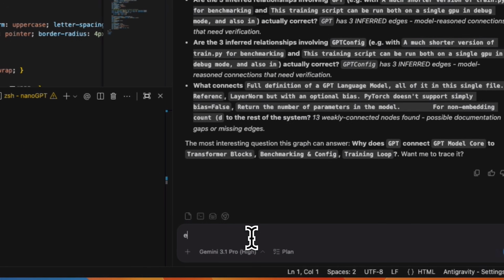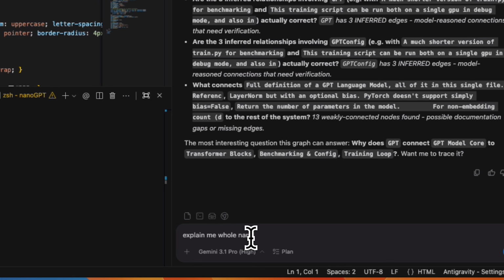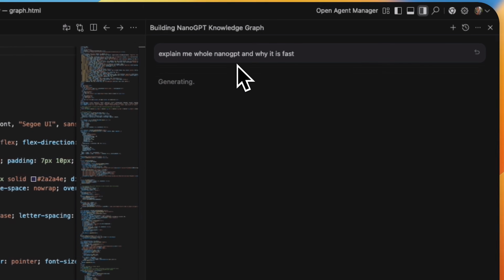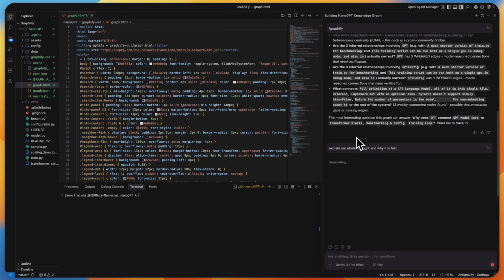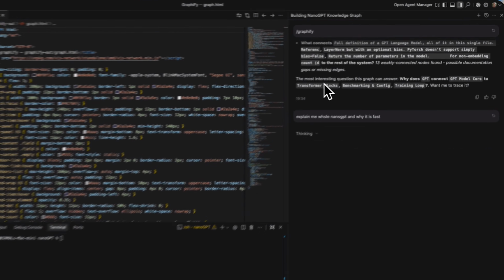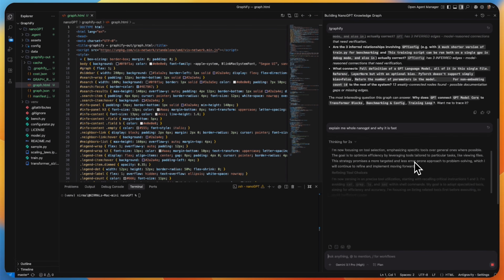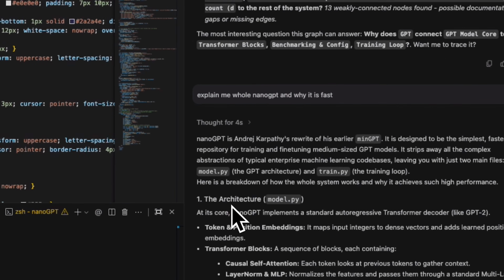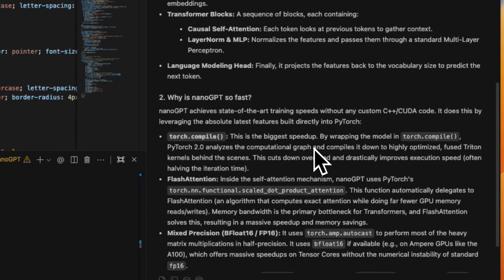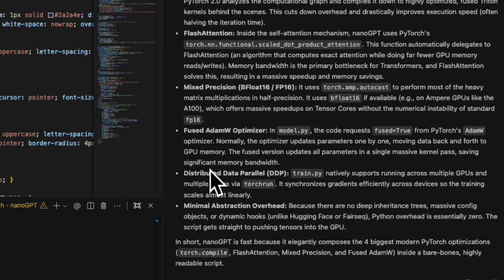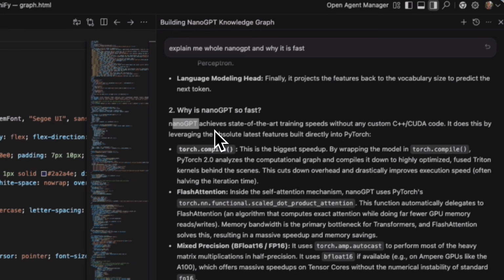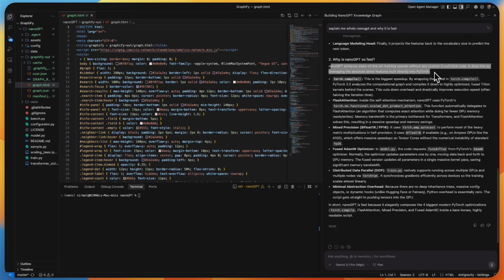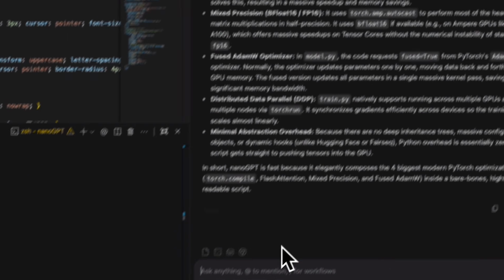I'm going to ask the agent a massive, high-level question. Explain the whole nano-GPT and why it is fast. Look at how fast and confident this response is. The agent doesn't have to blindly scrape dozens of messy files and hallucinate the context. It traverses the compiled knowledge graph we just built, instantly locates the highly connected performance nodes, and outputs a flawless, deeply technical architectural breakdown. It understands the system perfectly on the very first try, with zero hallucinations. And we just dropped our token usage by an order of magnitude. This is how you stop fighting with AI and start building at scale.